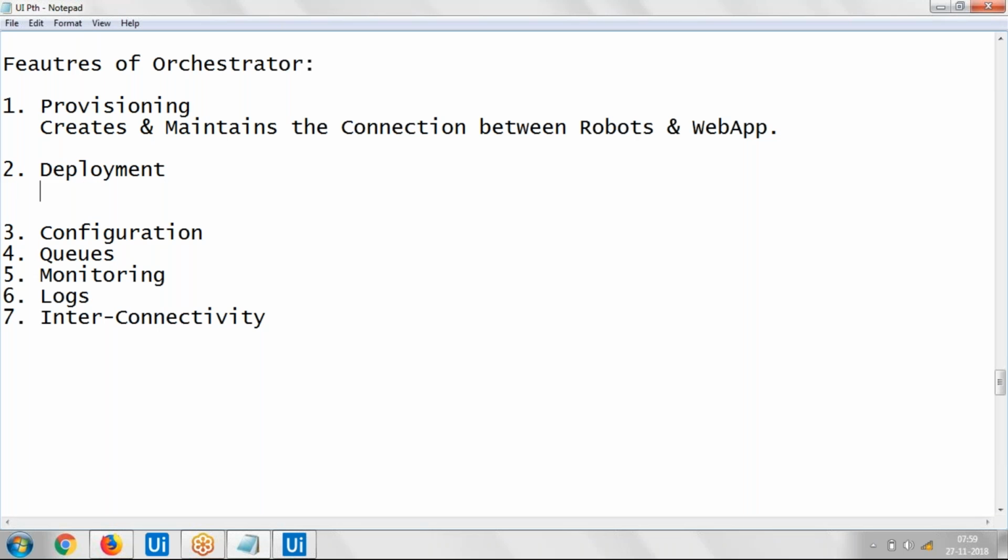Deployment. Okay, deployment is basically delivery management. Once we have developed our automation solution, or the Studio-related bots, they have to be delivered to different environments. That could be from one environment to another, or from one server to another, or directly to the client so that they can start using them. All that is taken care of by deployment.